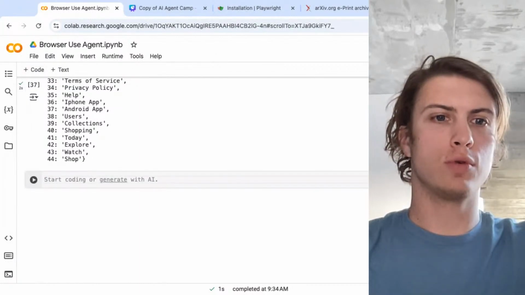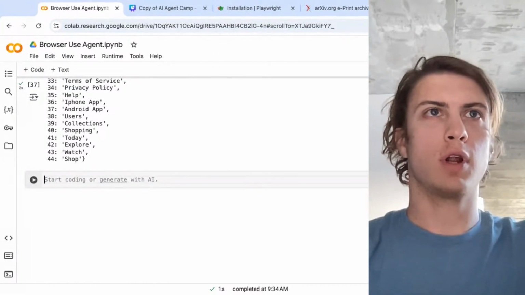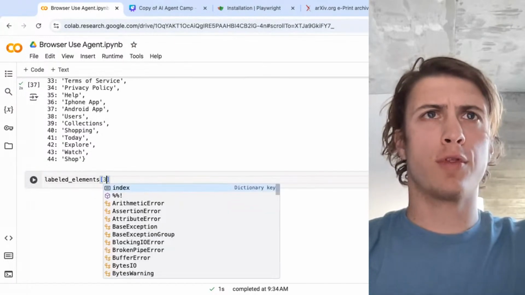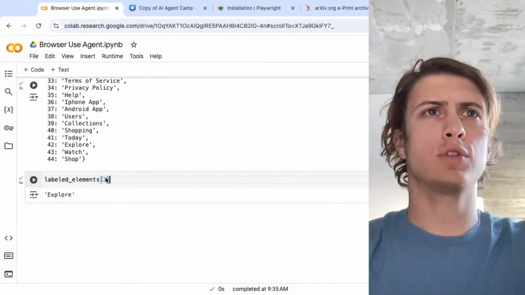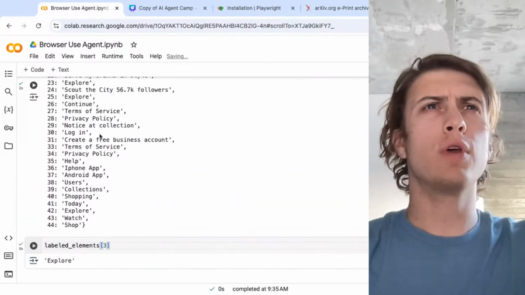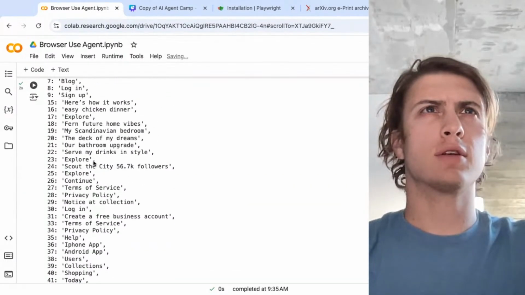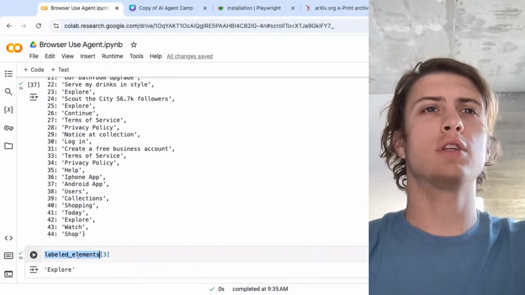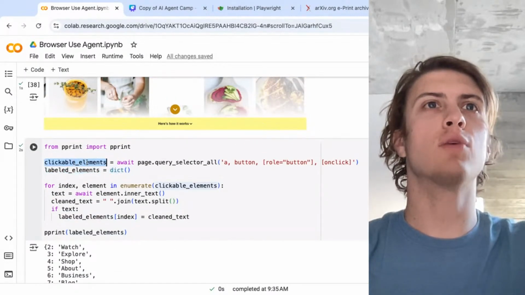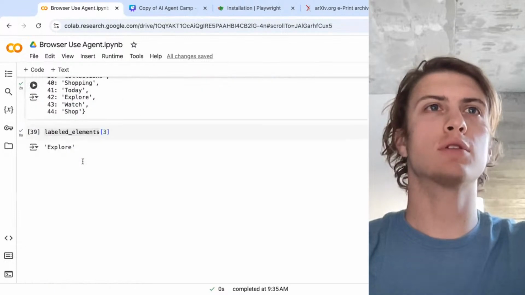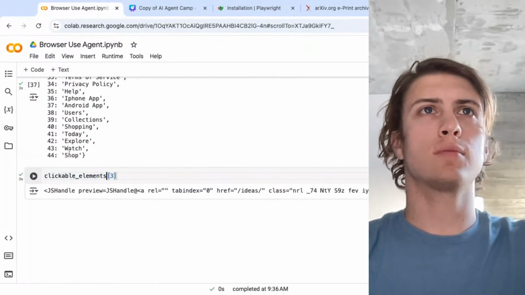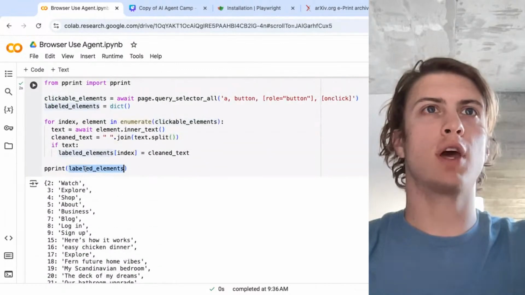So I will do, what did I call it? Labeled elements 3. That was the one that we needed. Oh yeah, sorry, this is for the labels. This one just has the labels. If we want to get the element itself, I need to use clickable elements. A better name for this would be element labels.